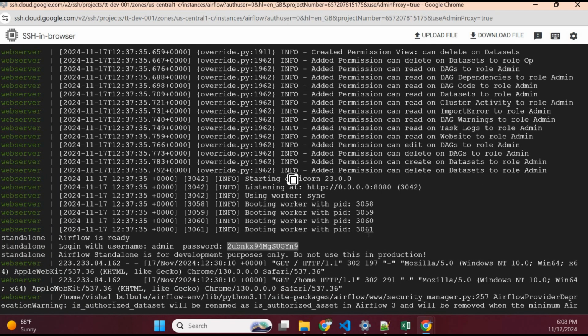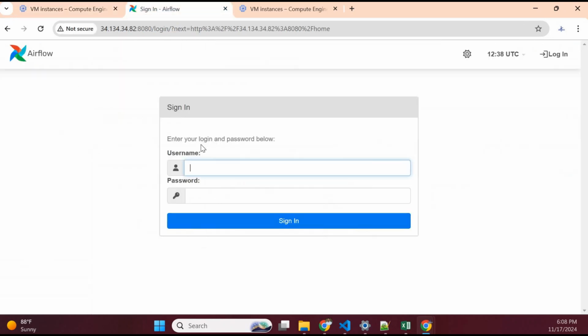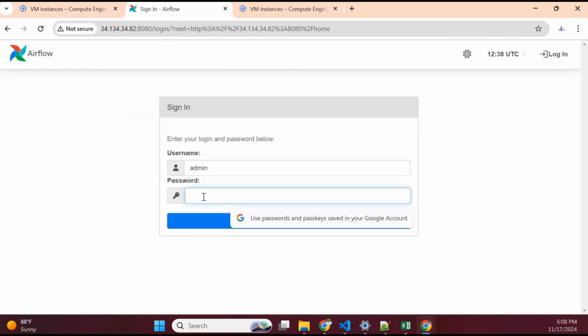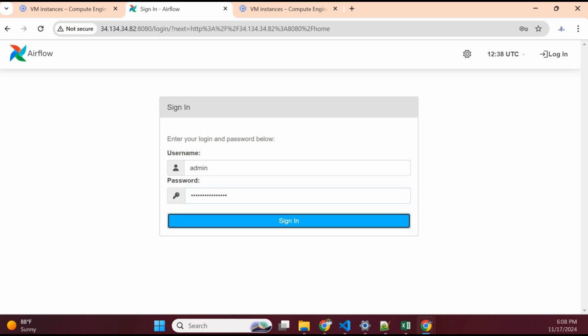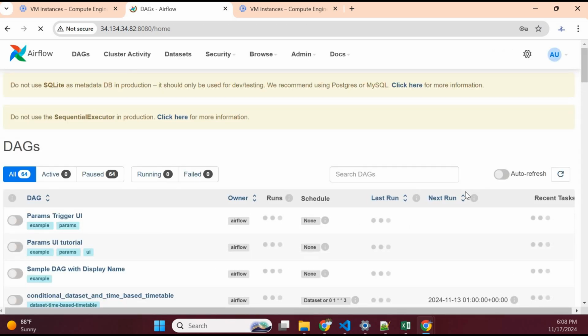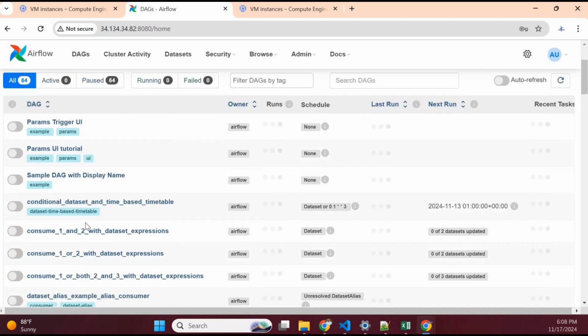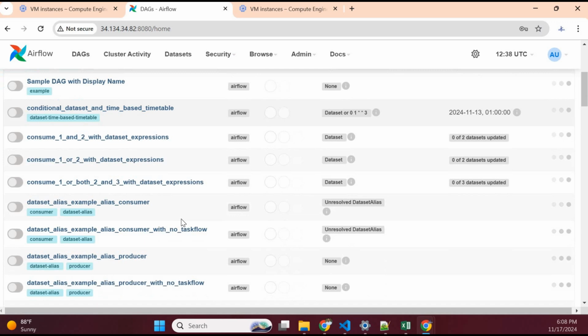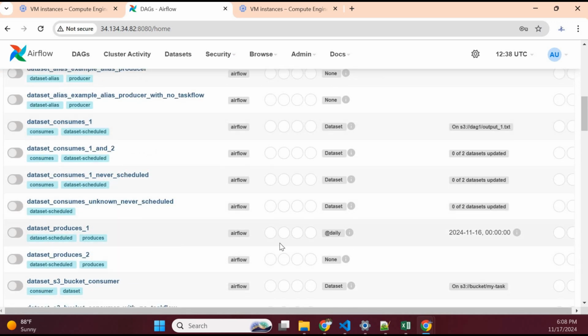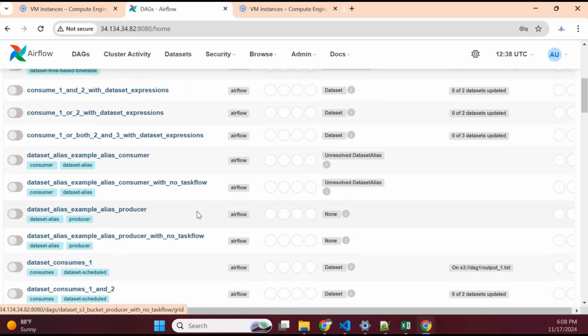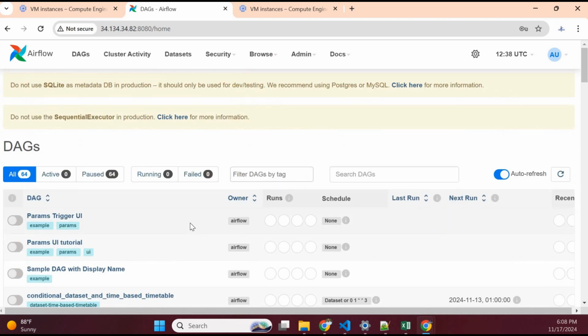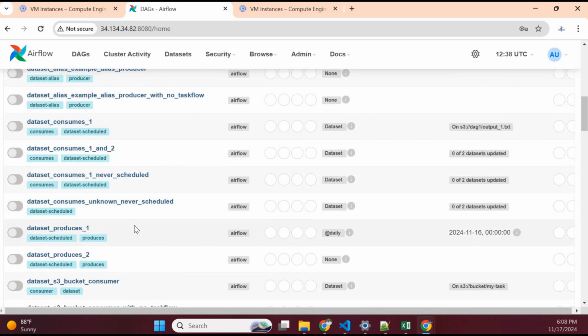Username is admin, password is this. Admin, and I'll copy and paste my password. Now you will see a bit different homepage than for Apache Airflow on Cloud Composer. Don't worry, because these are some example DAGs it is showing on the screen. You can take this example if you want to create your new DAG. So there is no need to worry. Okay, so this example we can hide.